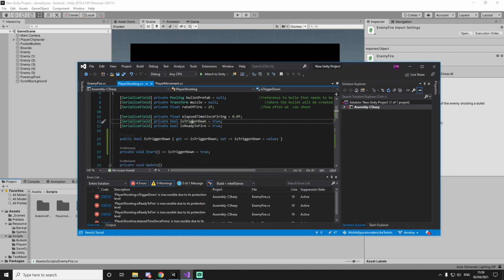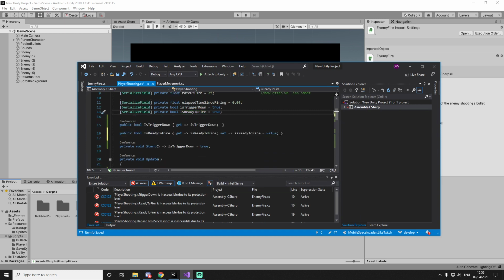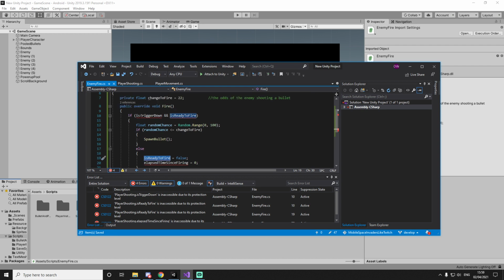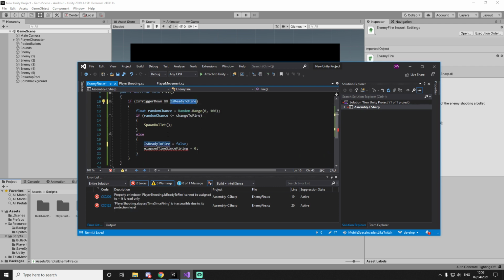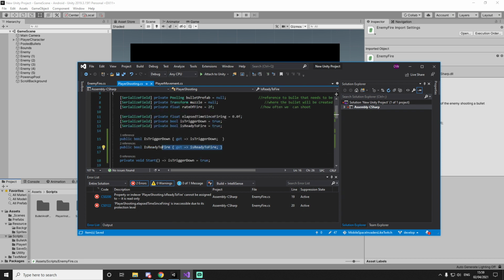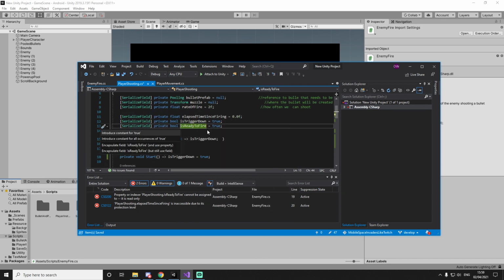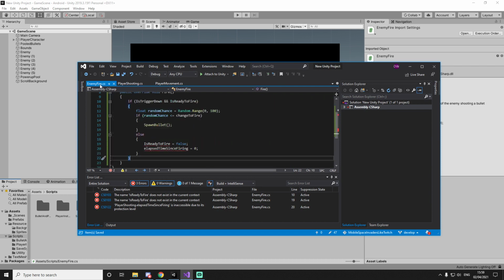So this trigger will be set. But we don't set it, we only get them. Is ready to fire. And finally, where are we? So this trigger is ready to fire. Oh, it actually has to be a set. So let's remove this and leave the setting in.